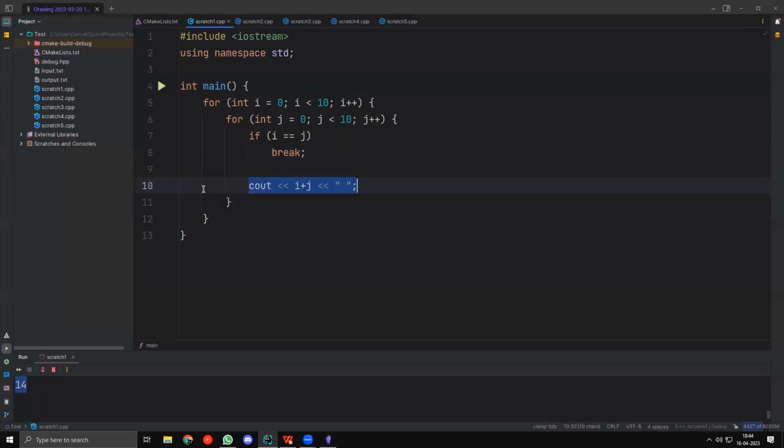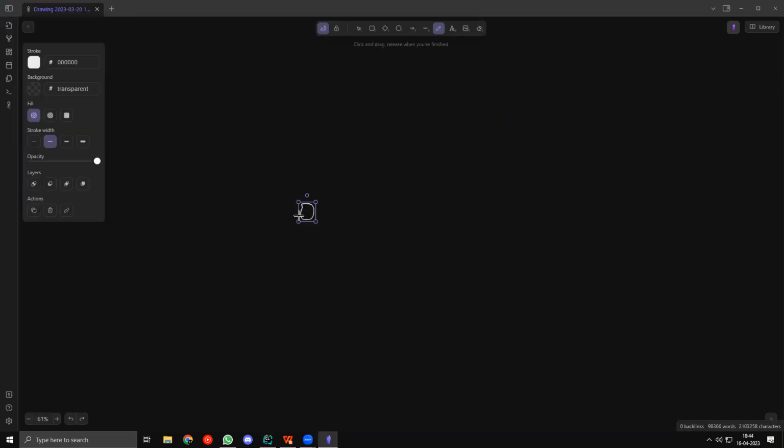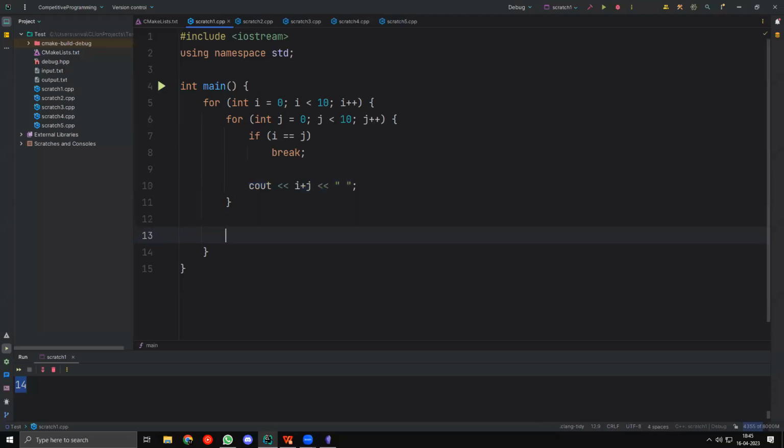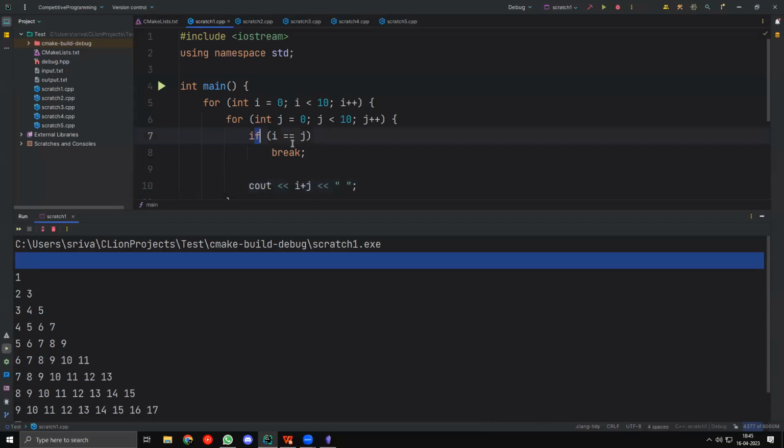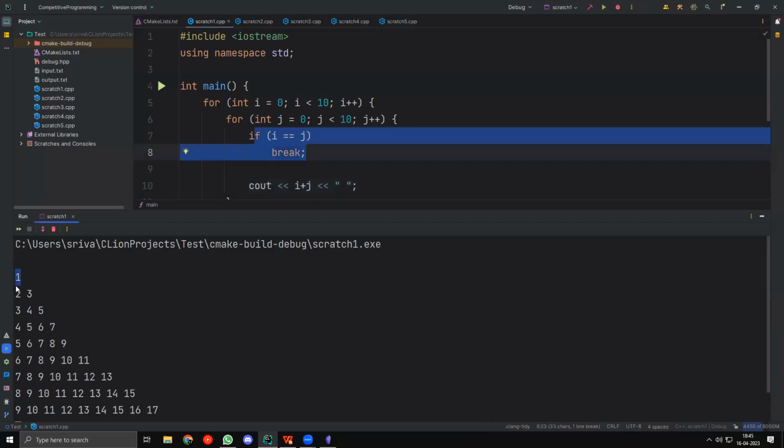Okay, let's ignore the break statement for a moment. 0 plus 0 would be 0, 0 plus 1 would be 1, 2, 3, and so on. And after all of this is done, I want to output a new line, right? So I'm outputting with a space here currently. So after all of this is done, I'll output a new line. And now this will output it in a nice way. So if I run this, let's see what happens. If I run this, you can see that for 0, it immediately stops. For 1, it takes 1.